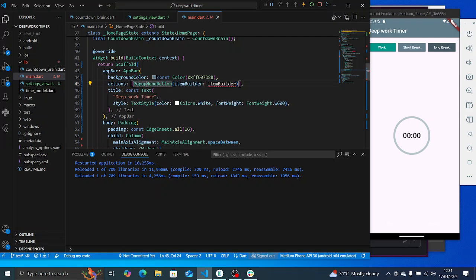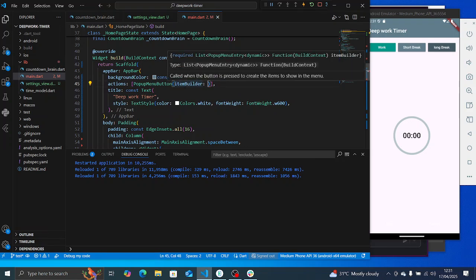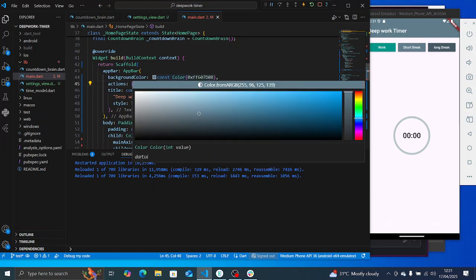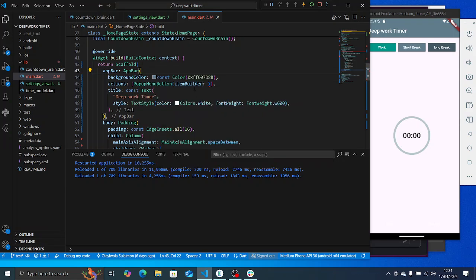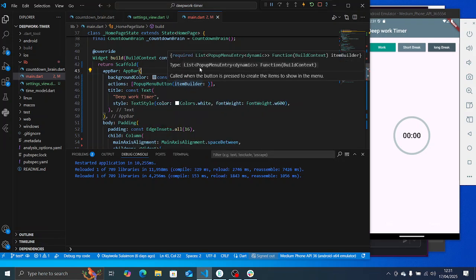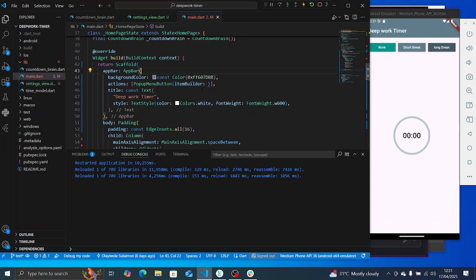Okay, so let's use this. This pop-up menu button takes a list. It returns a list, and of function, meaning that this will be like a function that returns a list of pop-up items.